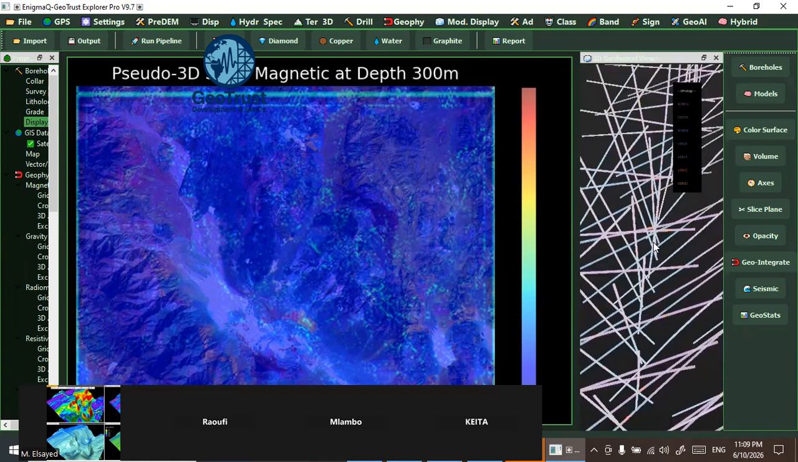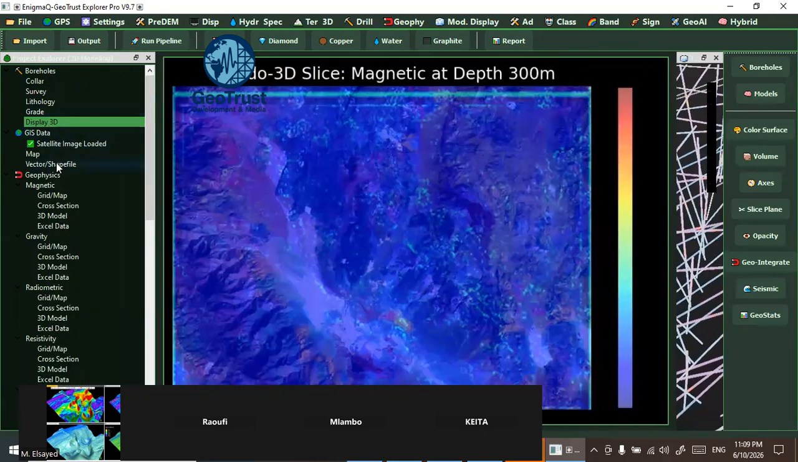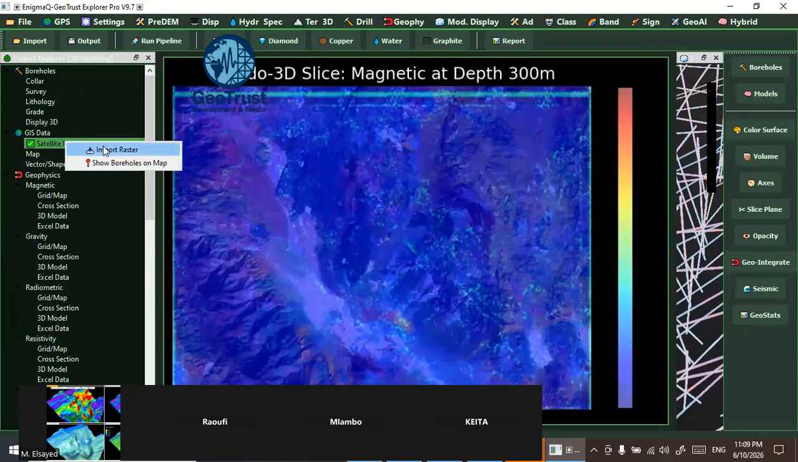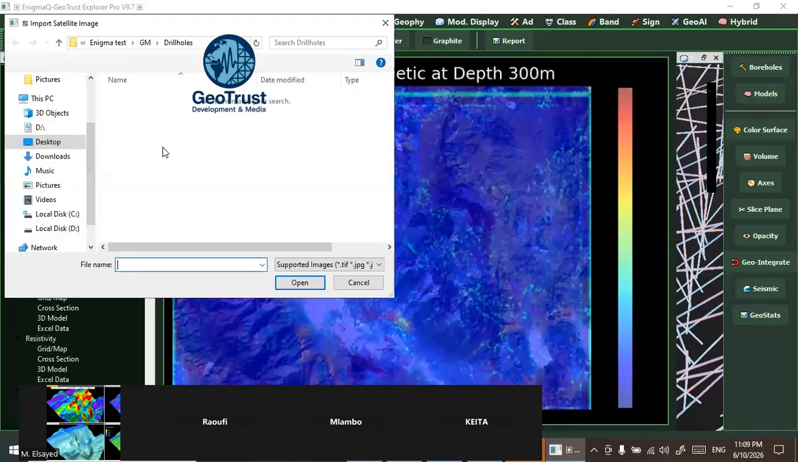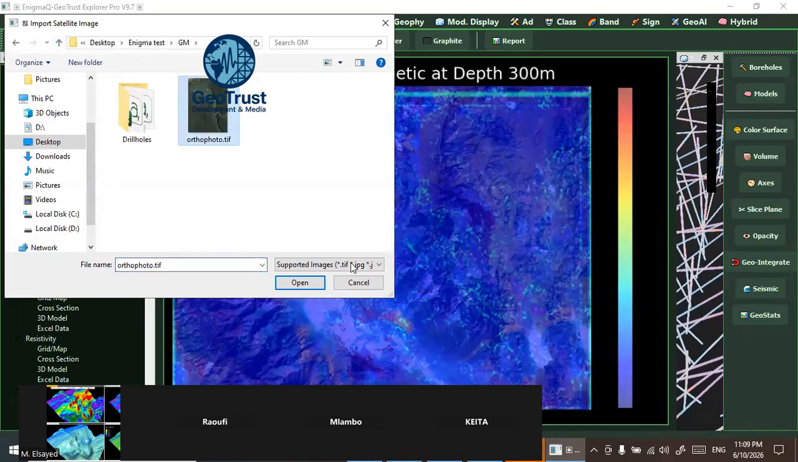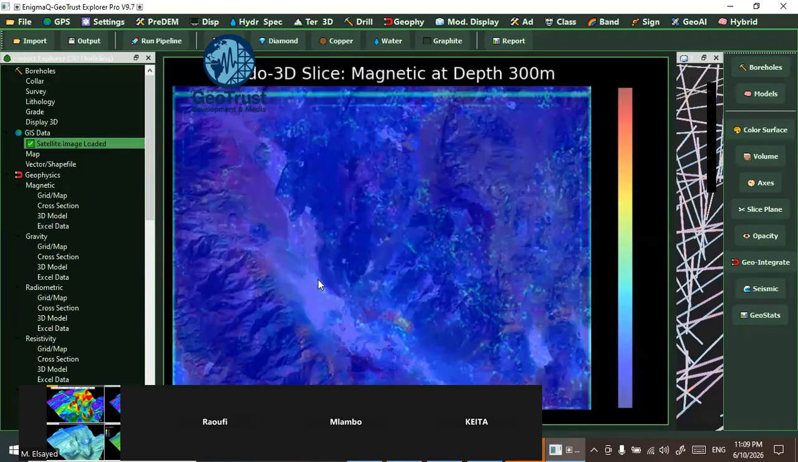Now we could import also. We could import the satellite image from here, import raster. We could import a new image here and just wait until it loads the raster image.